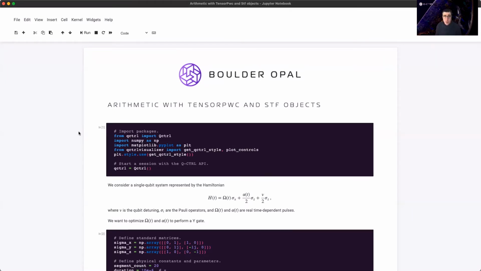Here I have a notebook that performs a simple optimization using Boulder OPAL. I start by importing the necessary packages and starting a session with the Q-CTRL API. I then define the single qubit Hamiltonian that I will use in this example. It consists of 3 terms, 2 time-dependent terms that I will try to find optimal controls for to implement, for instance, a Y gate. And the last term is a constant detuning term.